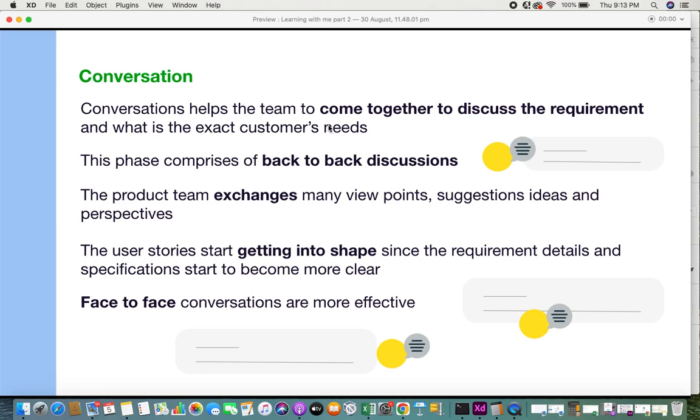So it's only when you discuss, when you have conversations, you are able to get different ideas. So this entire conversation phase helps you to have a lot of back to back discussions, and in these discussions the product team exchanges many viewpoints, suggestions, ideas and perspectives. All this is being exchanged. So with all this information, the user stories start getting into shape, since the requirement details and specifications start to become more clear.